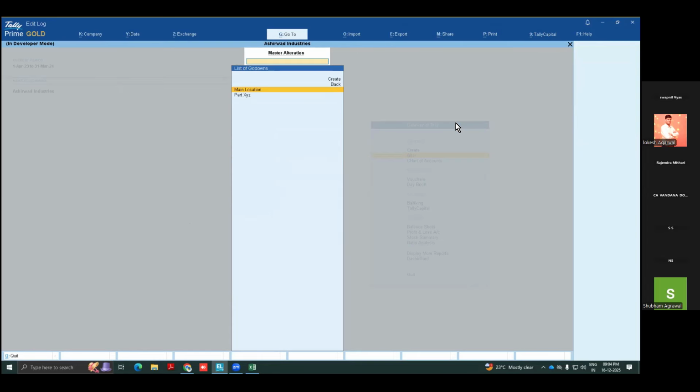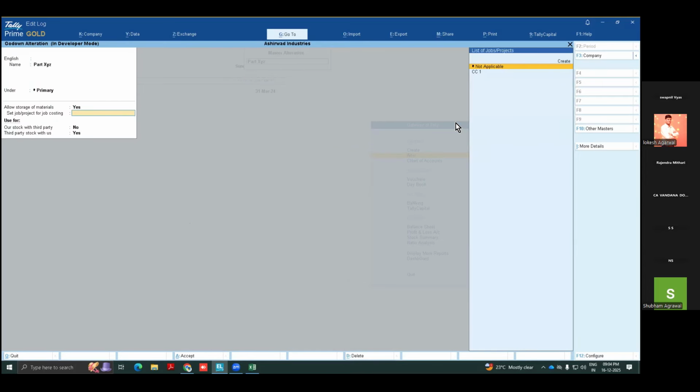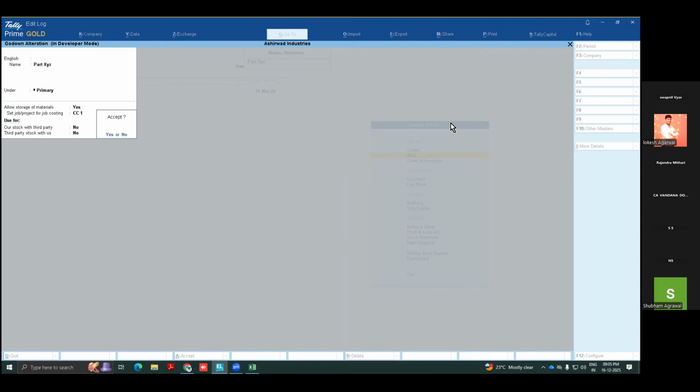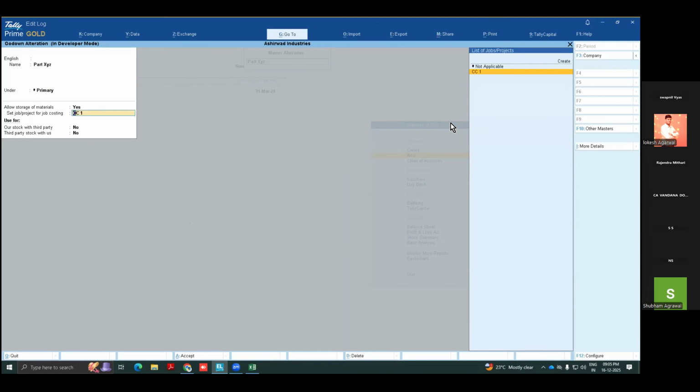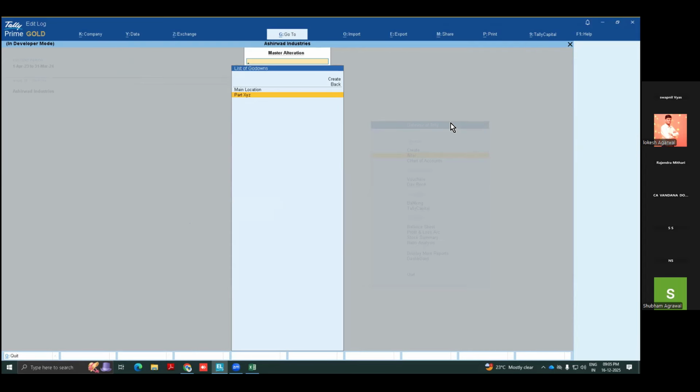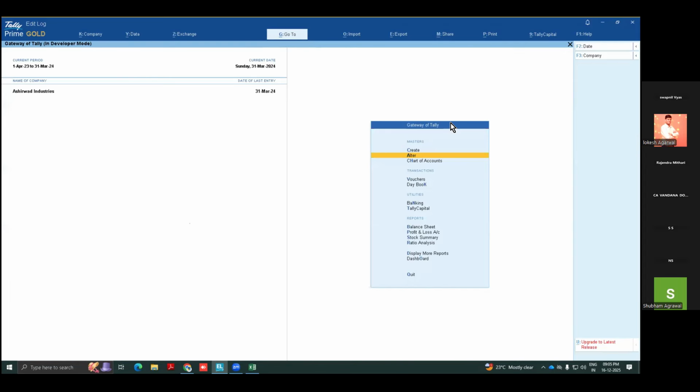Here you can now go in the godown and set here. See, now CC1 is coming. CC1 is a cost center which is mapped with the party XYZ godown. In this way you can filter your profit and loss account. That is possible.